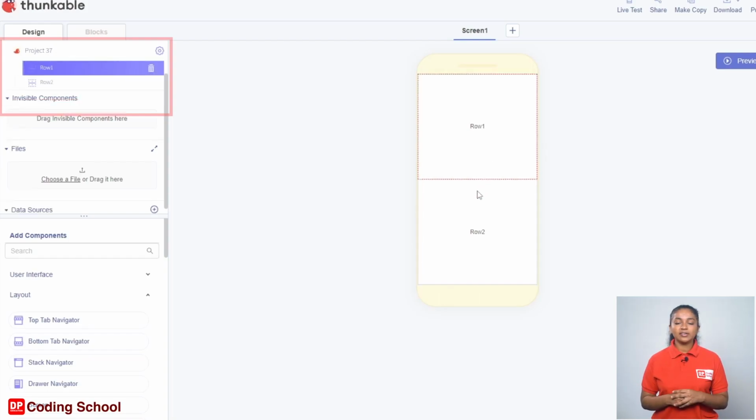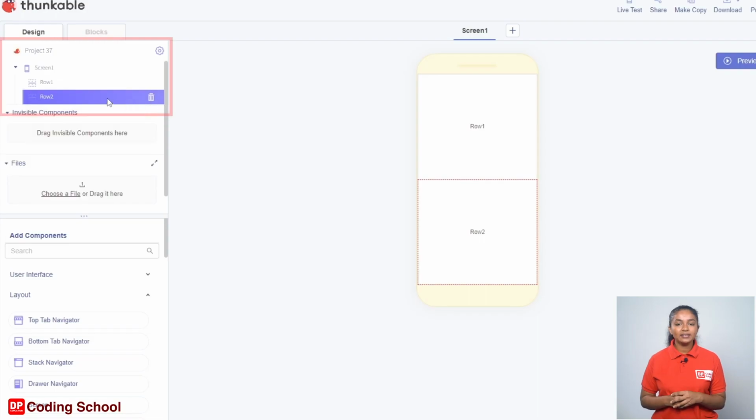In the screen 1, there is one row at first. Below that, there is row 2.